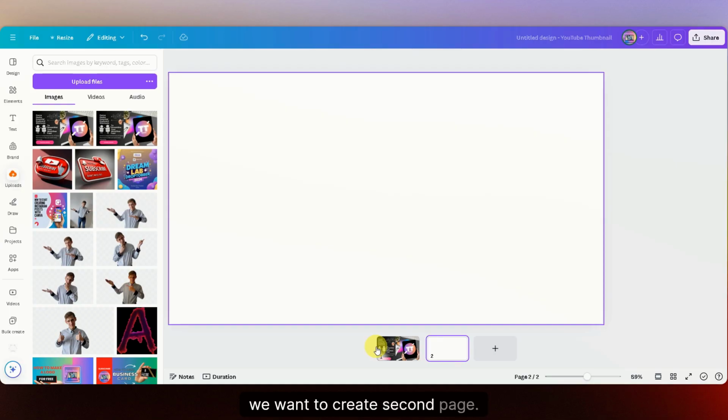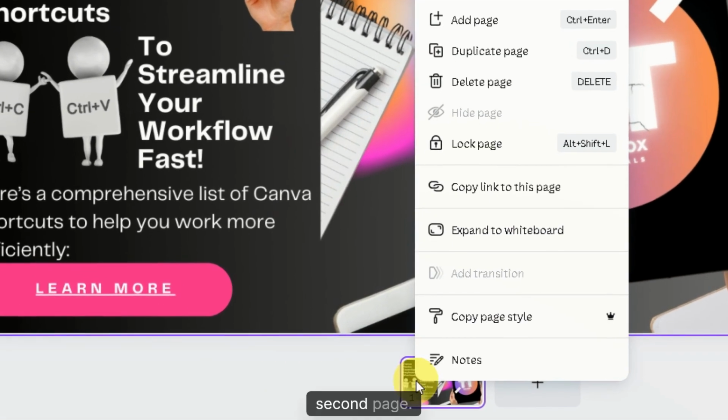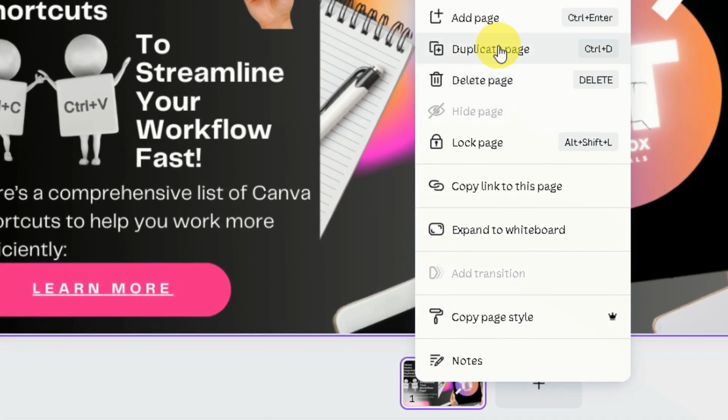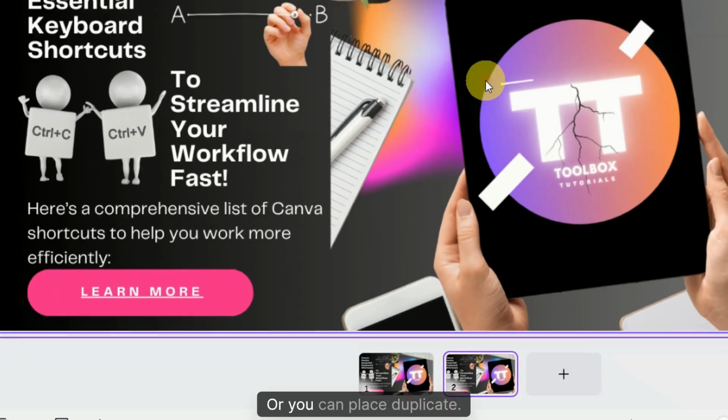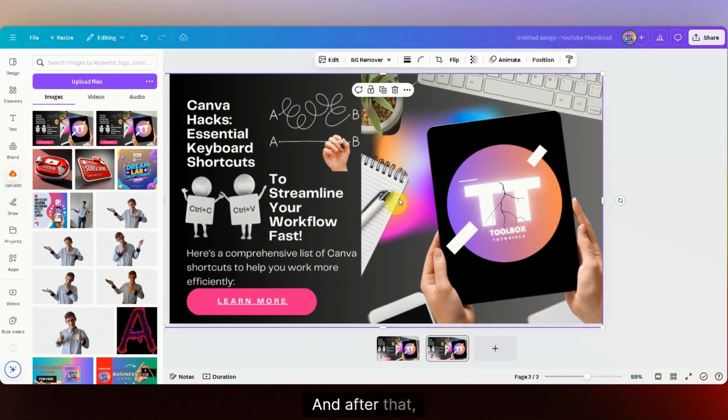We want to create a second page. We want to duplicate it. So we press Ctrl D, or you can place duplicate. And after that, let's say we want to zoom in this part.